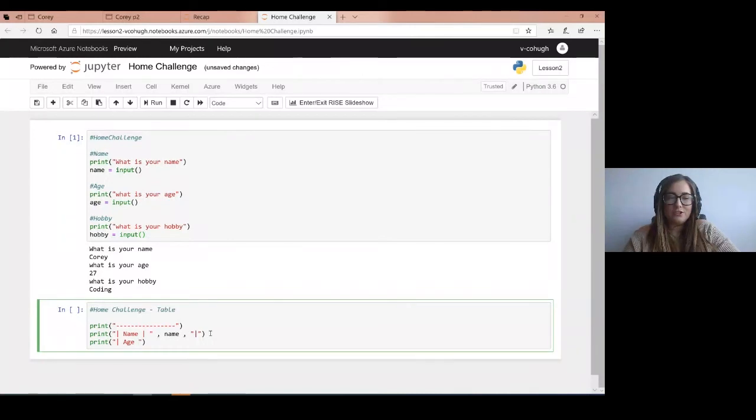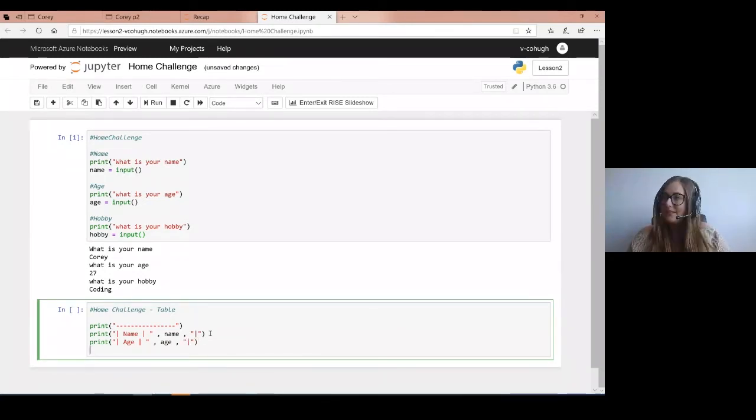Age, my line. And I want to add the age, so I'm using a comma. And I'm putting in the variable age. And I want to add another line. So I'm going to do my inverted commas again and a line. And last but not least, I'm going to do the exact same thing for hobby. So I'm going to print. And I'm going to use my line again, hobby and a line. And then I'm going to do a comma and hobby. And last but not least, our last line.